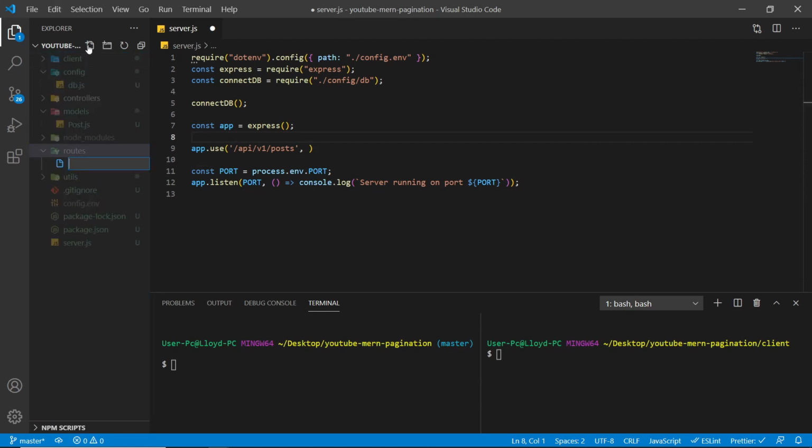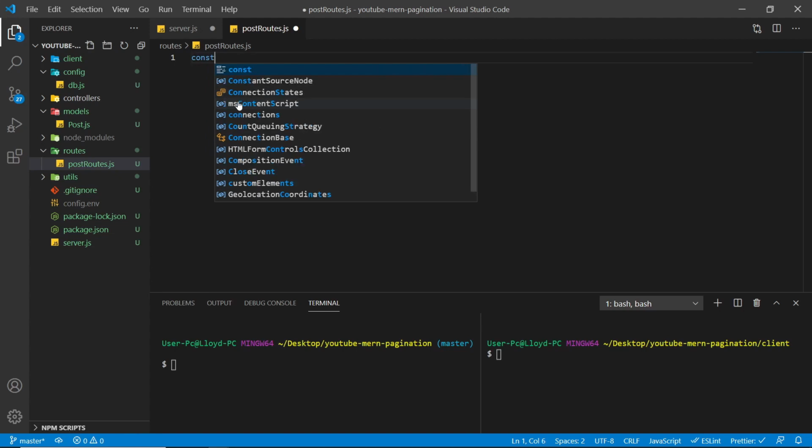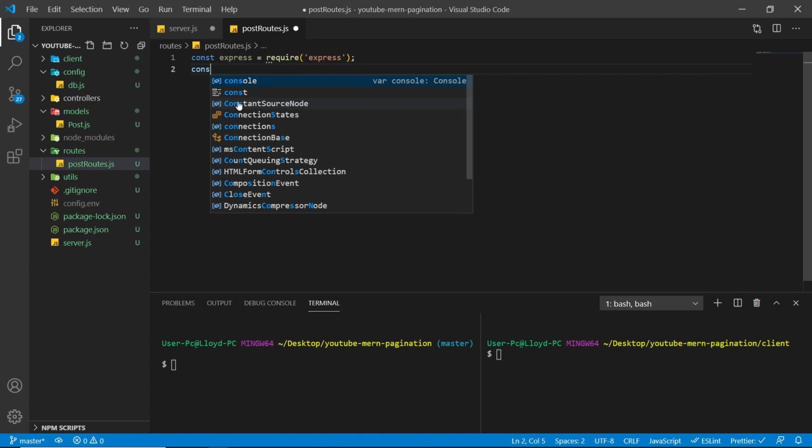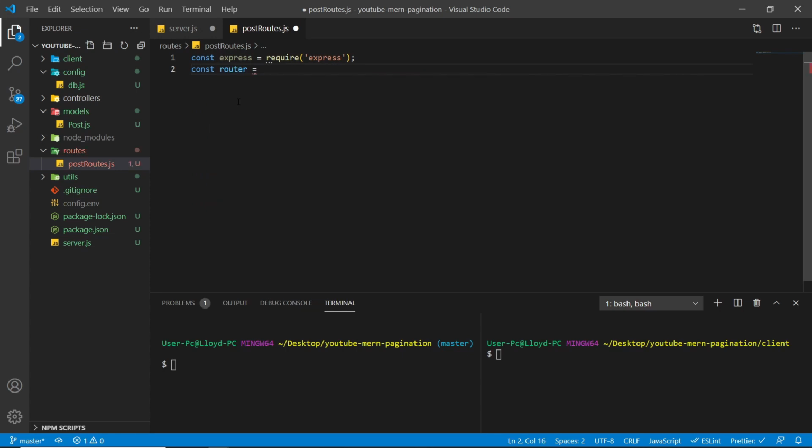So let's create that. postRoutes.js. And in here, we're going to say const express equals require express. So this has nothing to do with the pagination yet. This is just setting up everything from the beginning. I like doing things like this. It just gives you muscle memory. If you guys don't like this, please just let me know in the comments. Then I'll set up a boilerplate, and you can download the boilerplate and follow from there. Okay, so here we set up our router.